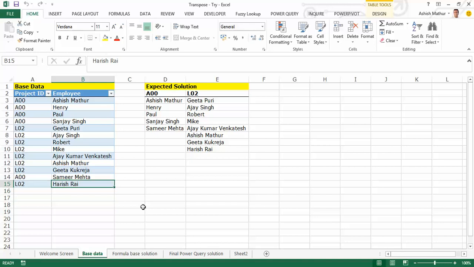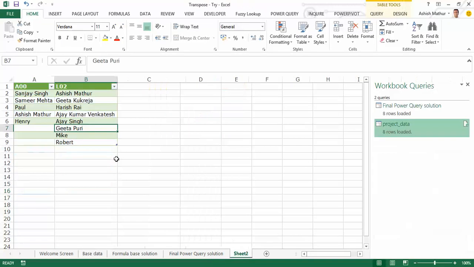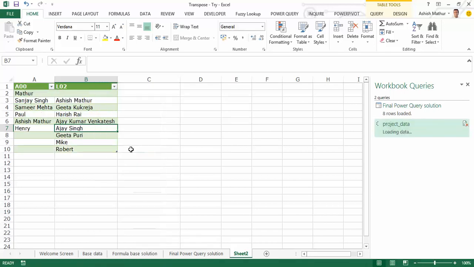Now I'm assuming that going forward I will be adding more rows of data over here, and therefore I need a dynamic solution, which I've been able to solve on this worksheet called Final Power Query Solution. Let me just once again add A00 there with Mathur over here. When I right click over here, just to be doubly sure, I do get that row at the very beginning with a blank appearing for L02.